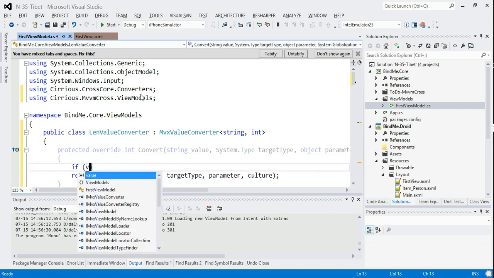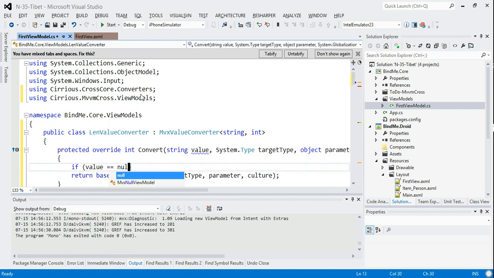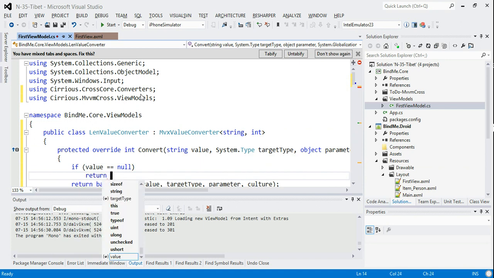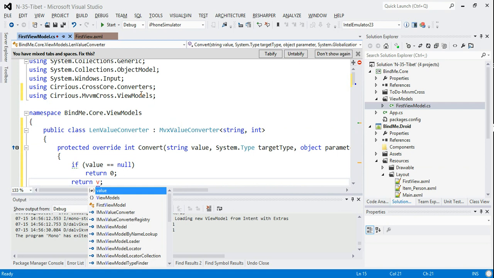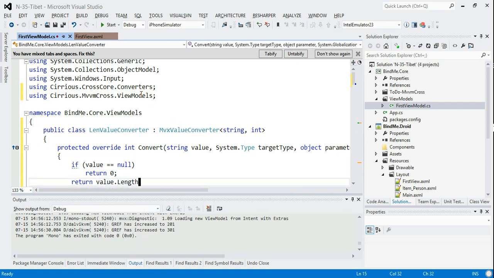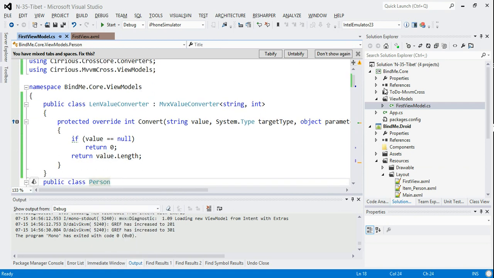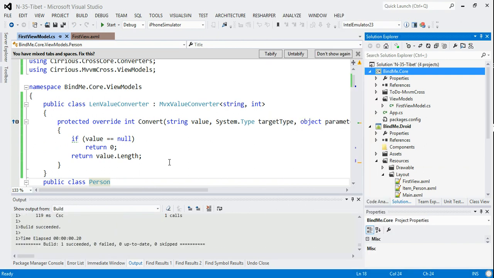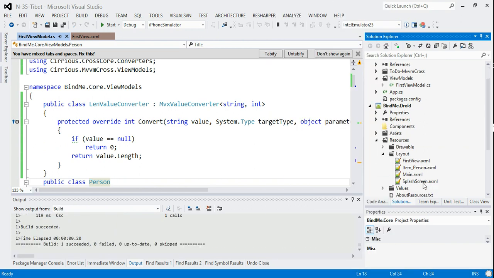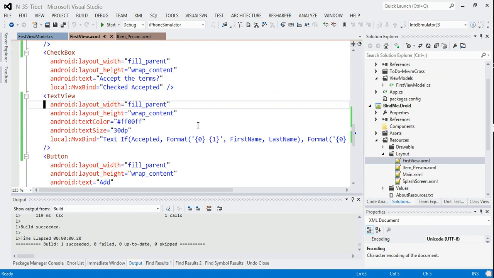If value is null, we'll return 0. Otherwise, we'll return value.length. So that's our very simple value converter. By compiling it, we know we'll get that straight into our namespace. So we can, for example, now in first view model, if we wanted to.